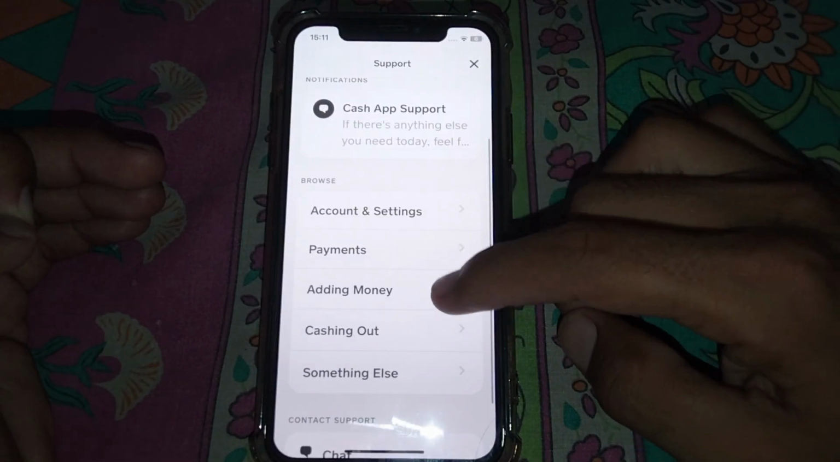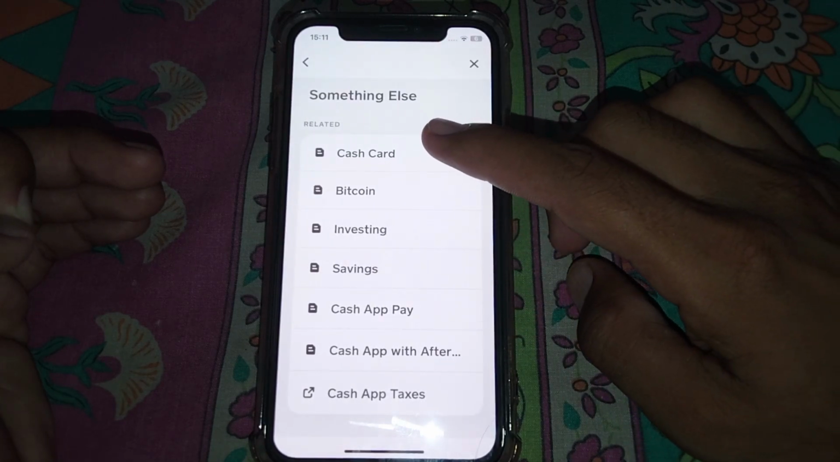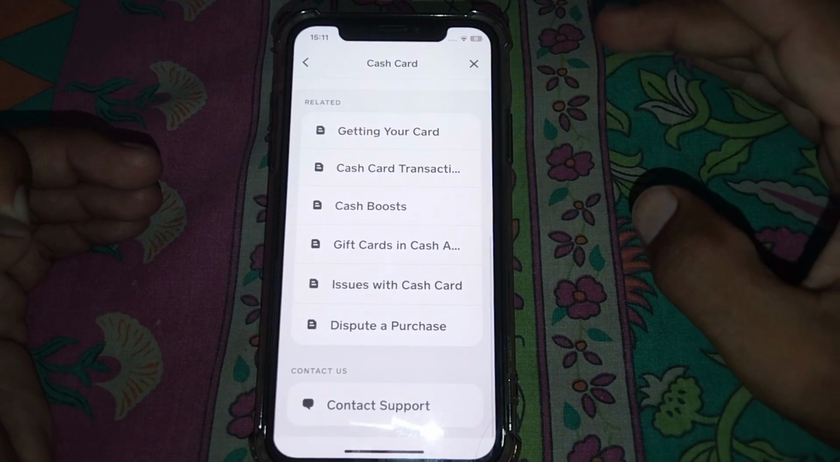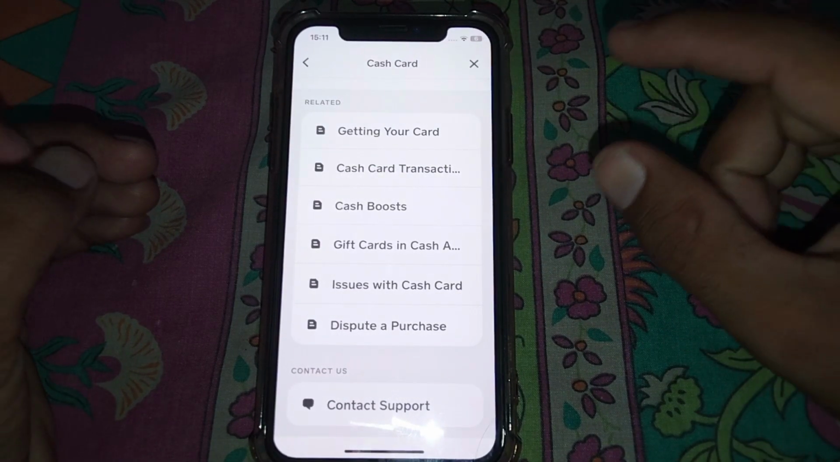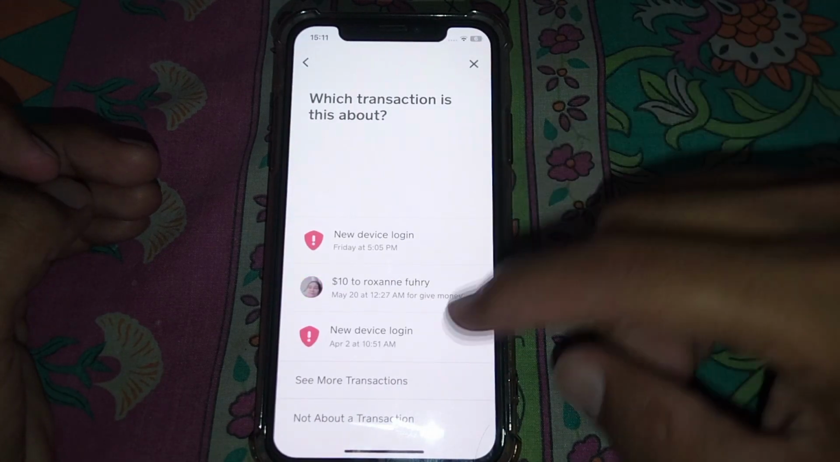Now from here you have to scroll down. From here you have to tap on something else, or now you have to tap on cash card. Let me tell you that you don't have any option to customize or edit your age on Cash App. If you want to do it, just simply contact the Cash App support team. Tap on contact support. Let me tell you that you have to tap on not about a transaction.